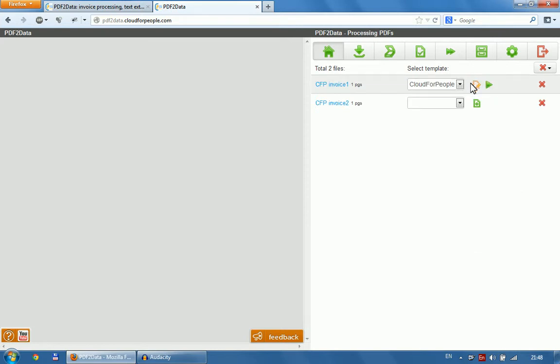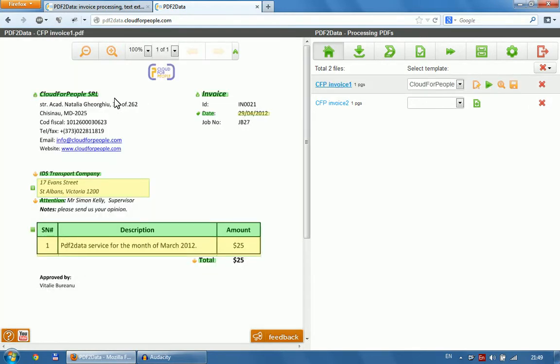As you can see, 2 more buttons have come out. This one helps to recognize the document, and this lets us return to the template interface. Let's try to recognize a document. As you see, 2 more buttons have appeared. This one shows us the result of recognition. And as you see, the objects that we selected for our template have been successfully recognized, and now they're displayed.